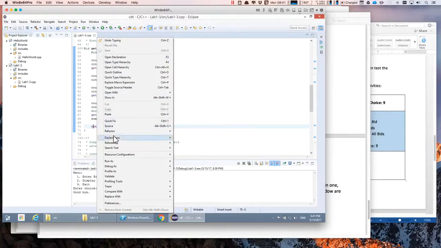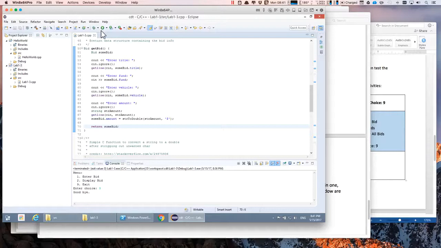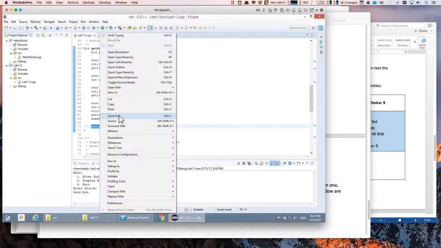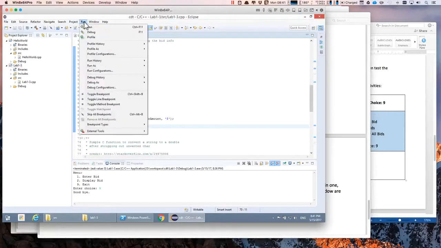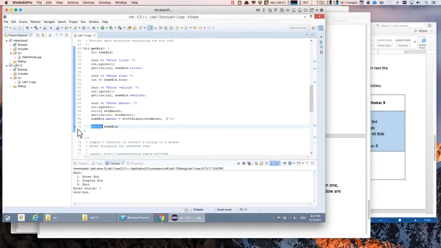Toggle breakpoint. I always move it. Gosh. Too many IDEs, too many differences. There we go. Control-Shift-B.